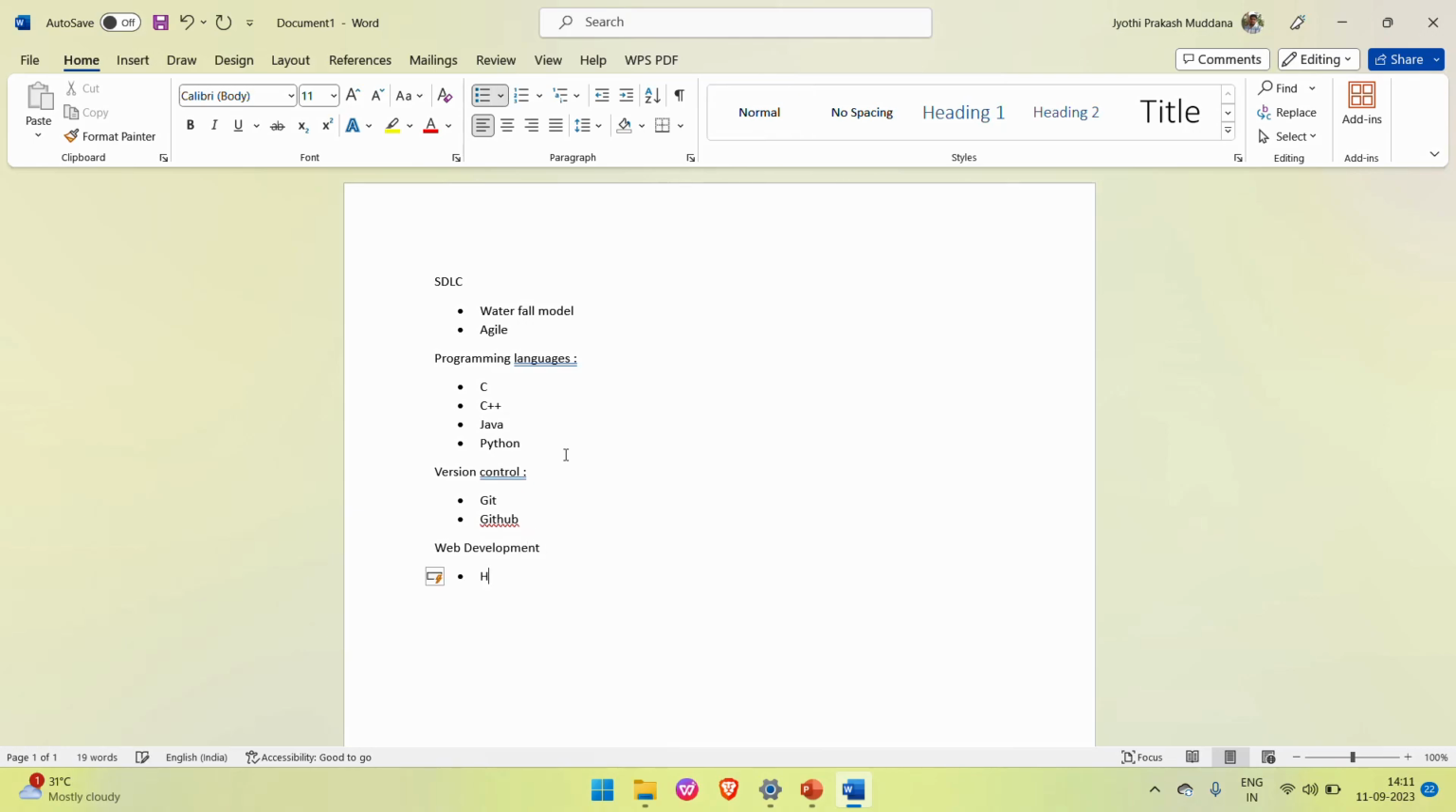Coming to web development, we will look into HTML, CSS, and JavaScript. These are the basic things we use for web development. Coming to the backend part, we will use either Python or C. And coming to Python, I can help you learn Flask and Django.